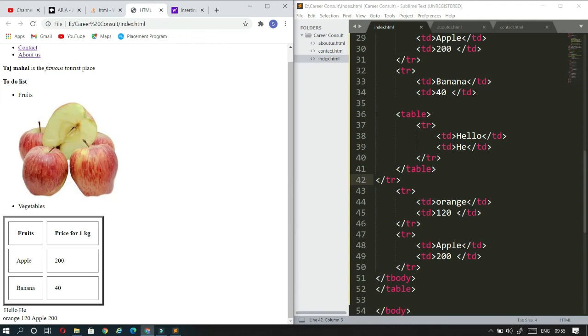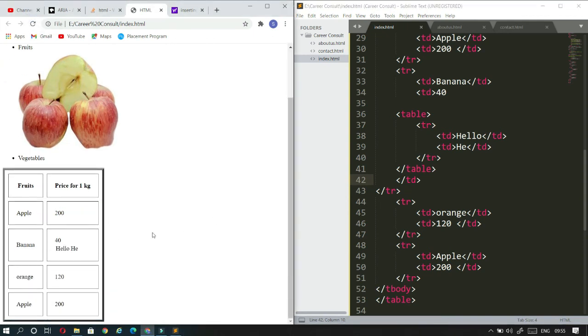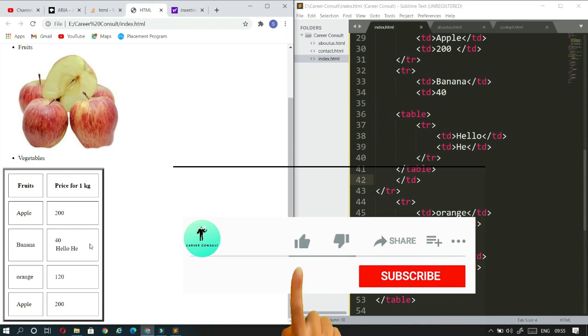What you have to do is remove this td. Inside the table you won't be able to add another table, and inside the tr you won't be able to add another table, but can we add a table inside the td, that is the column element? Let me try it out. After the table I'm saving it, closing that td and closing the tr. I'm saving it and refreshing the page. You can see here we have created a table inside a table.